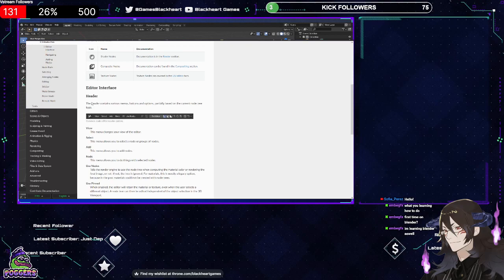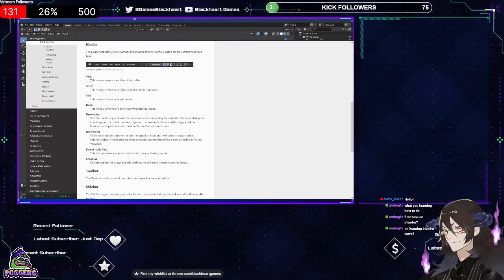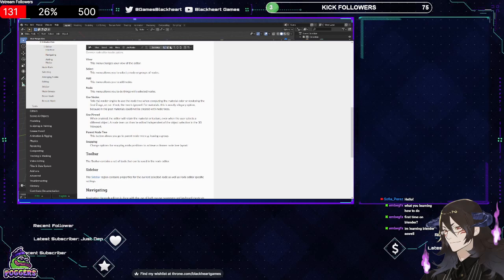Editor interface, header. The header contains various menu buttons and options, partially based on the current node tree's type. View: this menu changes your view of the editor. Select: this menu allows you to select a node or group of nodes. Oh, they can be grouped, that's actually good to know. Add: this allows you to add a node. Node: this menu allows you to do things with a selected node, in other words, edit it.